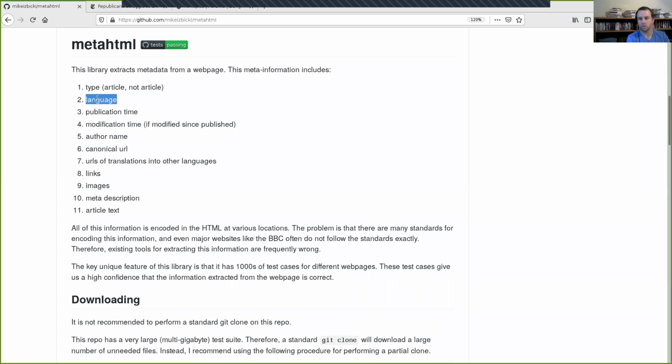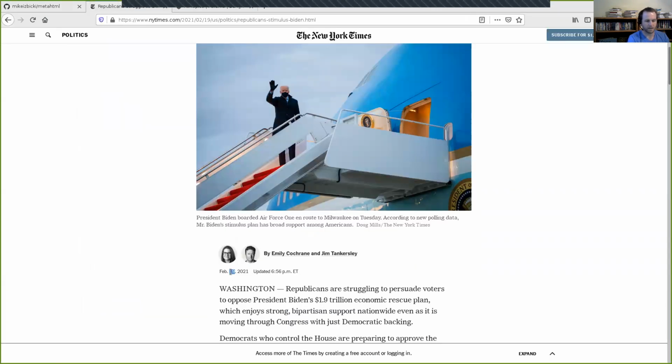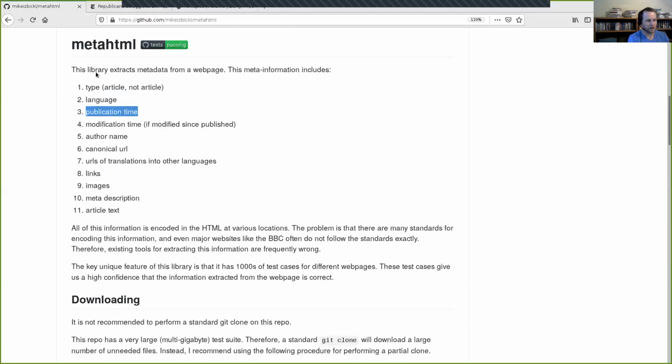It can determine what language the web page was written in, whether it's English or Spanish or Chinese. It currently supports about 100 different languages that it can identify. And it can do the publication time. I mentioned that already for the New York Times article, coming back over here, just February 19th, 2021. It can look through the HTML, find exactly where that is and pull it out. And it does a number of other things as well, but in this video, I'm going to focus on just these first three right here.